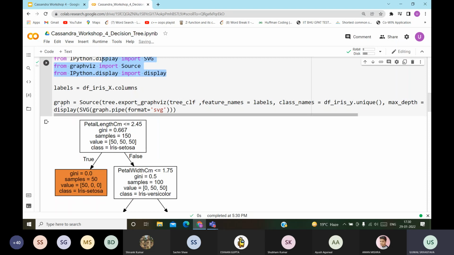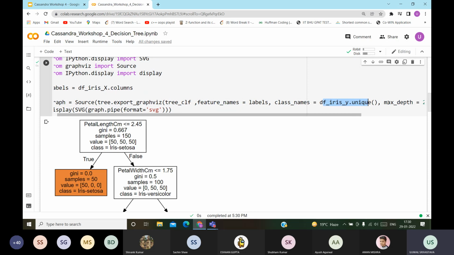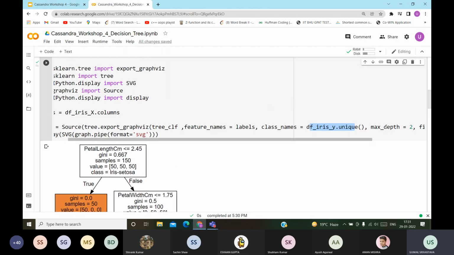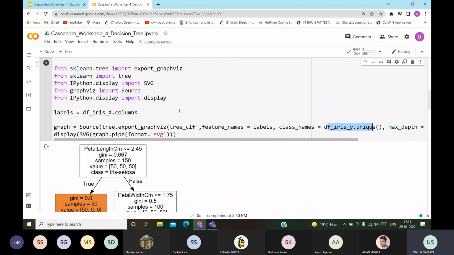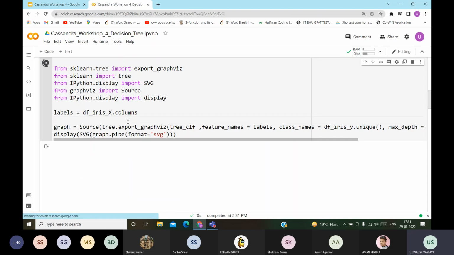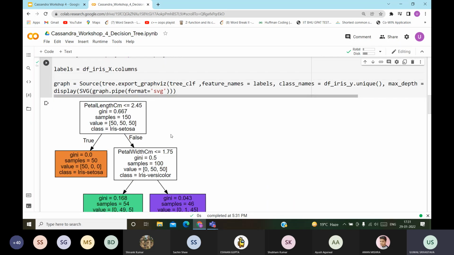So what I'm doing, I'm creating a graph. And what I'm providing to it: I'm providing a classifier, feature names, labels, and the number of unique classes. I'm providing the max depth, and I'm telling it to fill it with color, and I'm displaying it. SVG is basically scalable vector graphics, something like that. You can look it up on the net itself. It is basically used for graph making. So now I'll explain the graph.